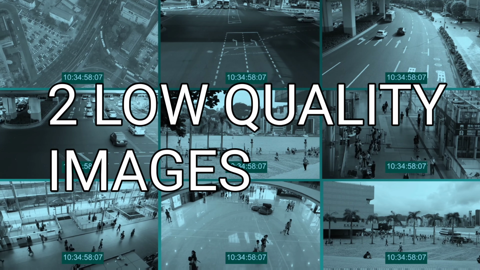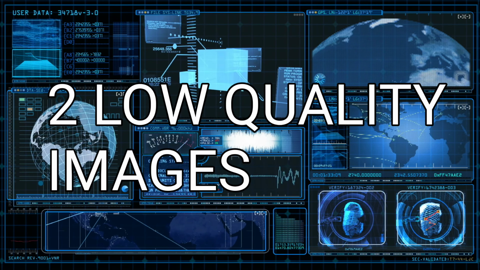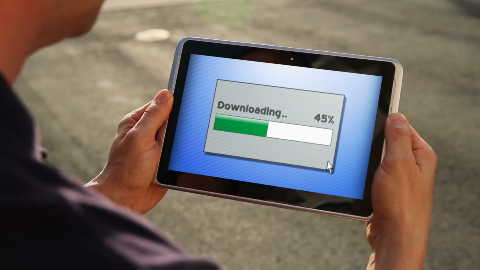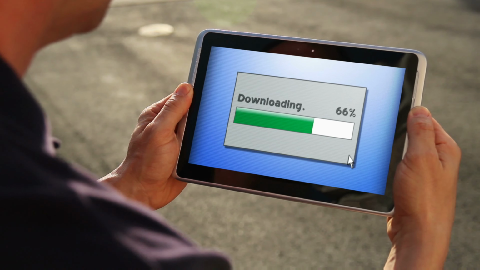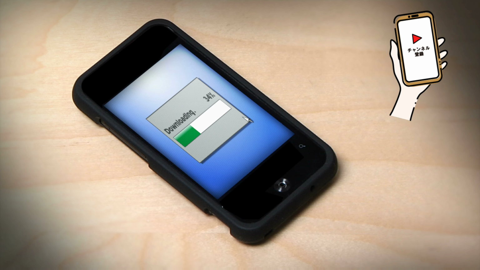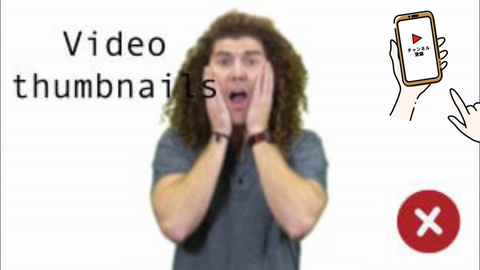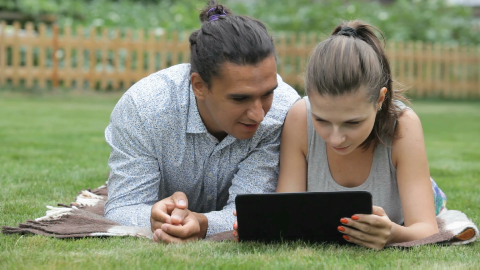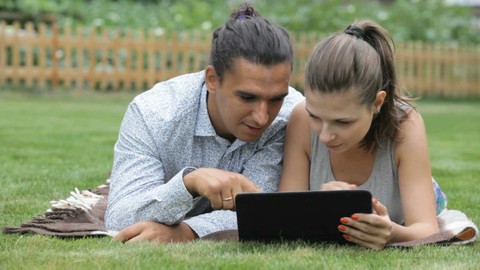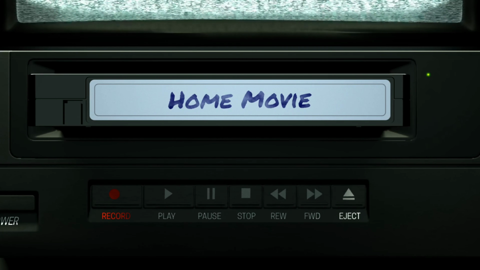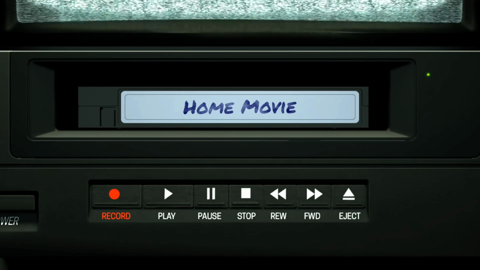Part 2. Low-quality images. Canva allows you to upload and use your own images in your designs, but the quality of those images may be compromised. When you upload an image to Canva, the platform compresses it to optimize the file size. As a result, the image quality may be reduced, which can make your thumbnail look pixelated or blurry. This can be especially problematic if your thumbnail features text or small details, which may become difficult to read or see in a low-quality image.